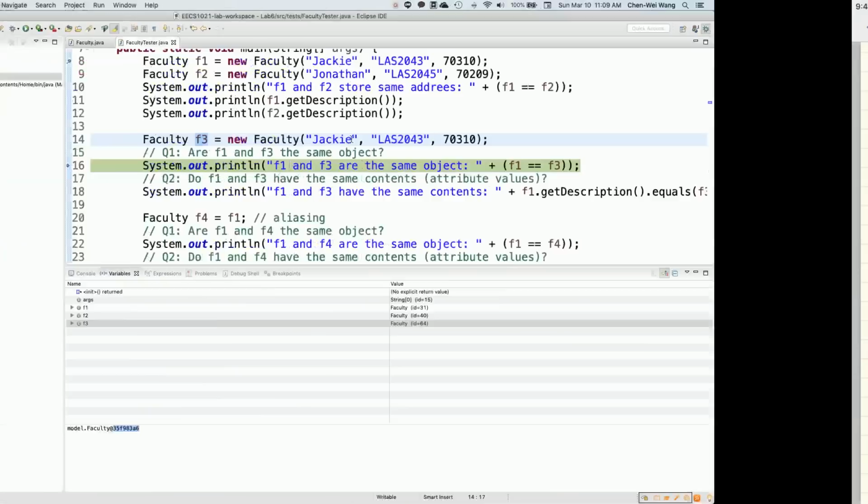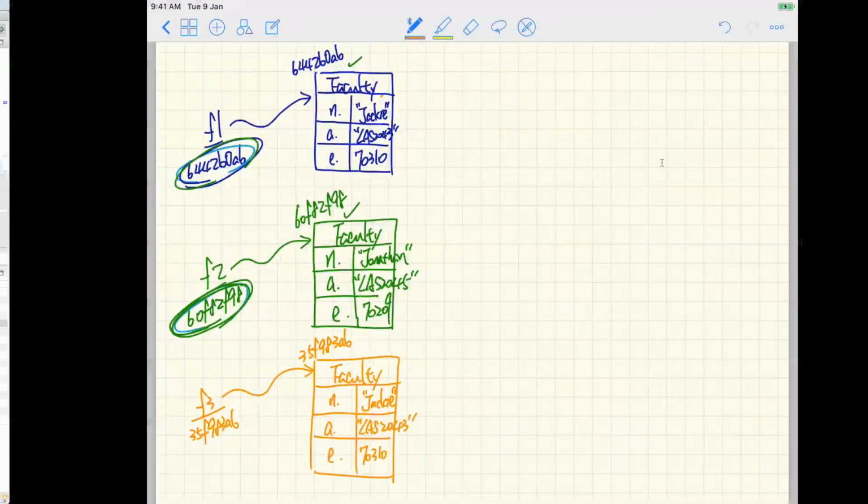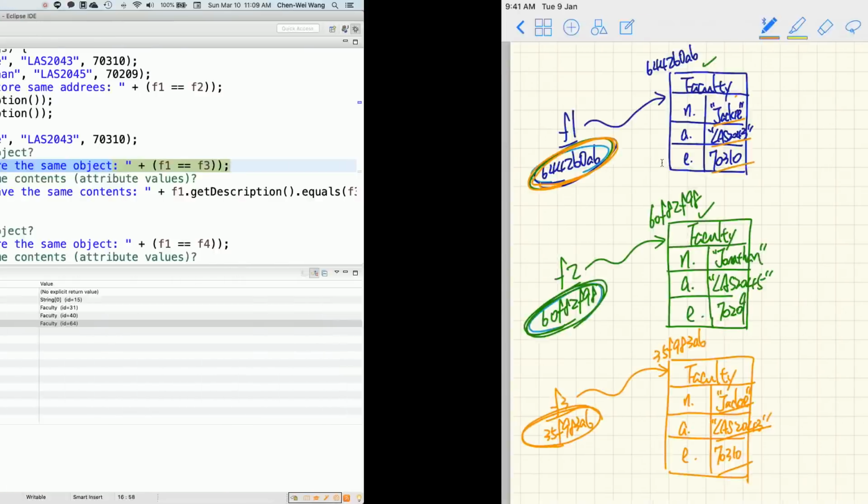Now it's storing that. That is why when we say F1 and F3 are the same objects, that's not true, because F1 is referring to this particular address here. F3 is referring to this particular address here, so they are not the same, even though their attribute values are the same. You've got to notice which one we're comparing.